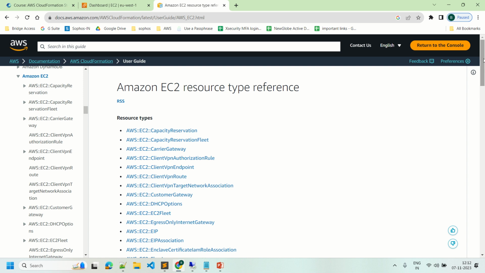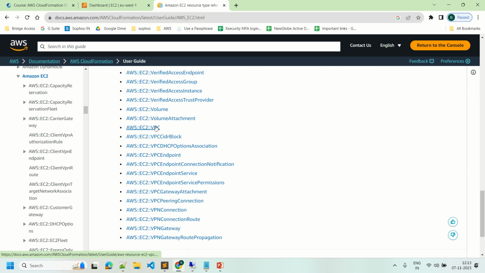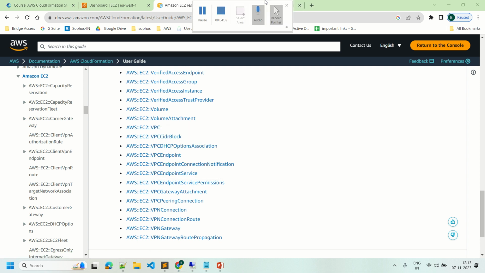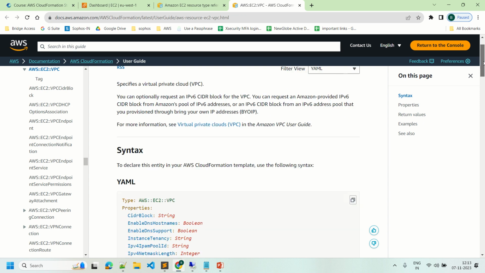Okay. In our template, we are defining the AWS VPC, right? So for that reason you have to search for the VPC. Somewhere you can find the VPC reference. Just click on that. Here you can see the properties of this VPC, the document reference, the syntax and the return values. For that we have to select the YAML language here. Somewhere you can see the syntax of this one.